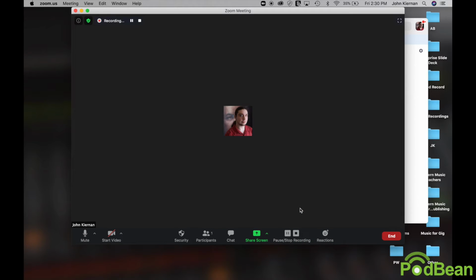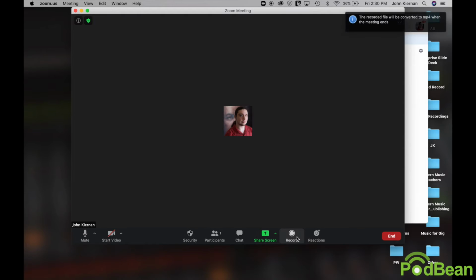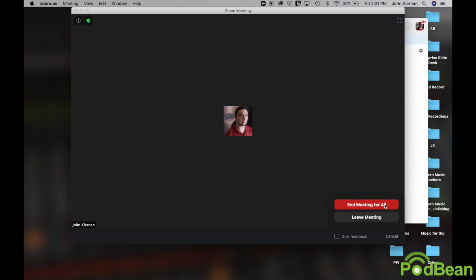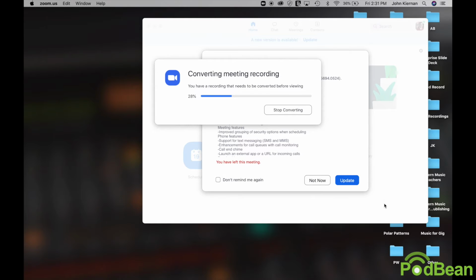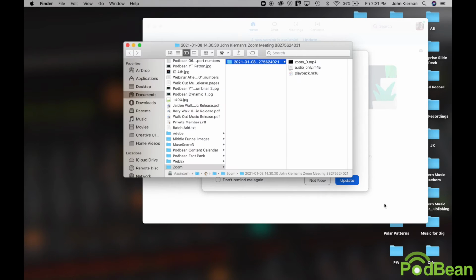And once you're done recording, you're gonna click stop recording. You'll see a message in the top right corner that says your file will be converted to an MP4 when the meeting ends. So we're gonna click end in the right hand corner to end the meeting and then end meeting for all. So now your Zoom meeting has been recorded and is being converted into an MP4.